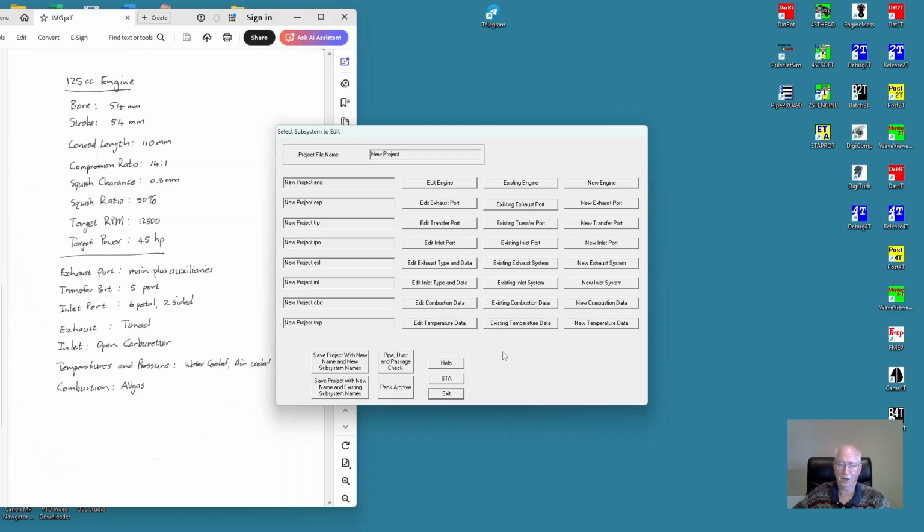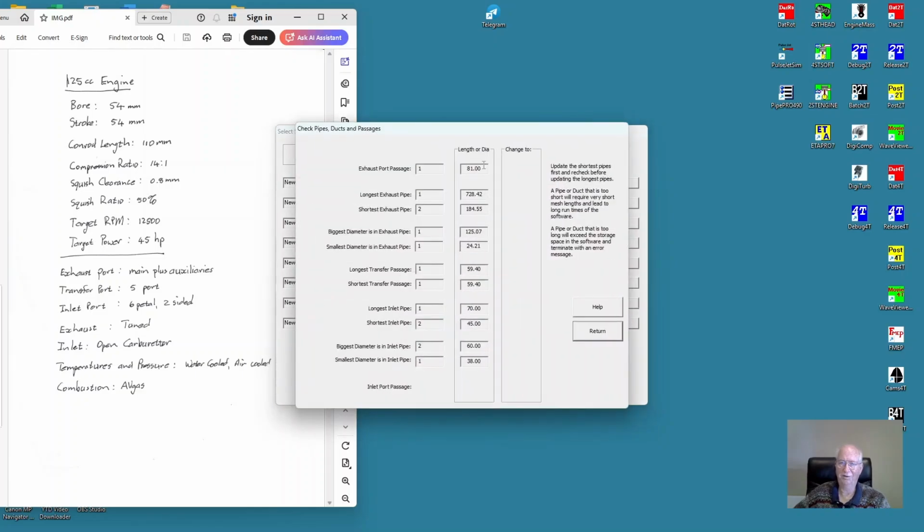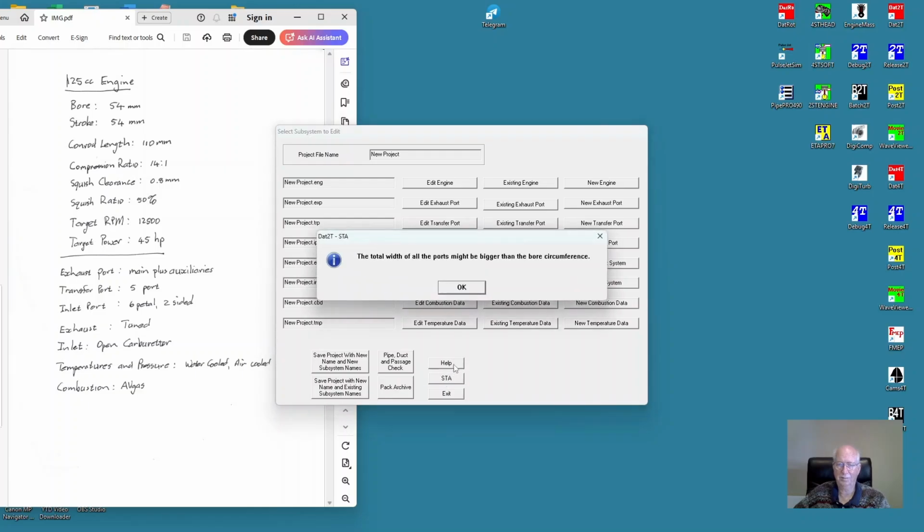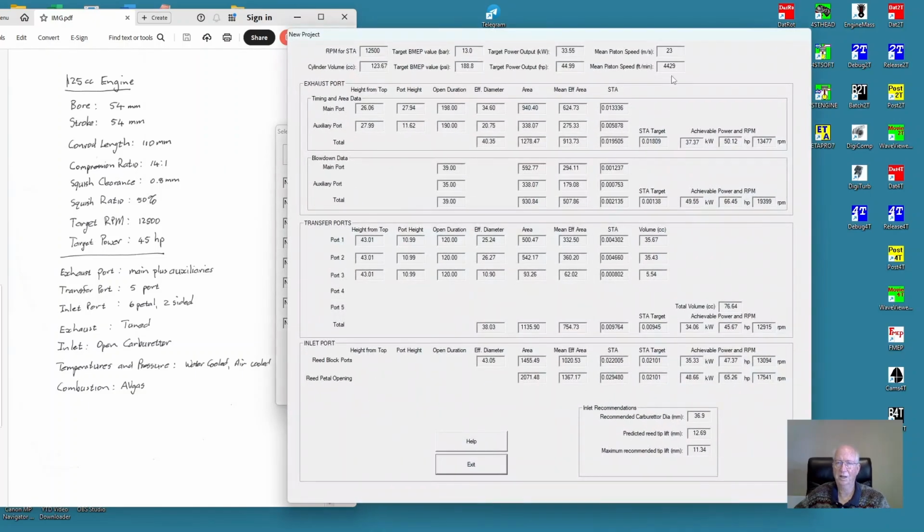Now there is another thing we need to do: pipe, duct and passage check. This just verifies that there's no anomaly or anything that will cause long run times or issues. We can see that everything looks fine. And finally we look at the specific time area. It just warns that the port width might be bigger than the bore circumference, but we know it's not. It's just a final check, and it gives us the specific time areas.